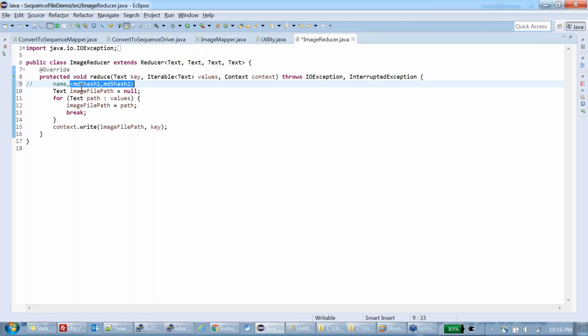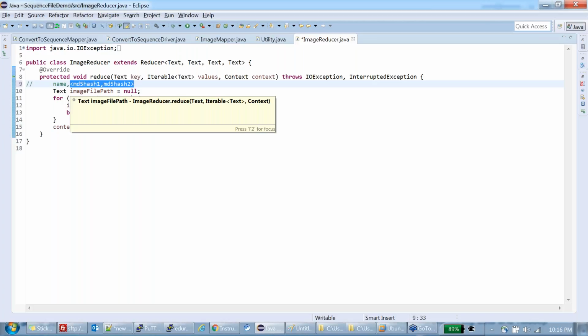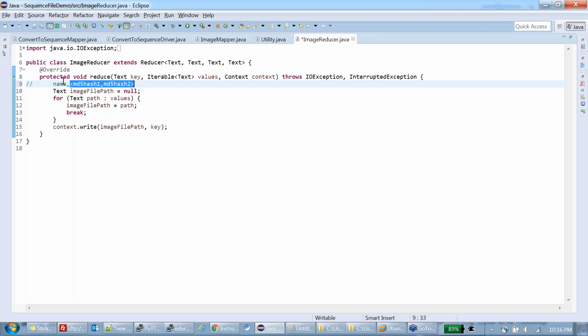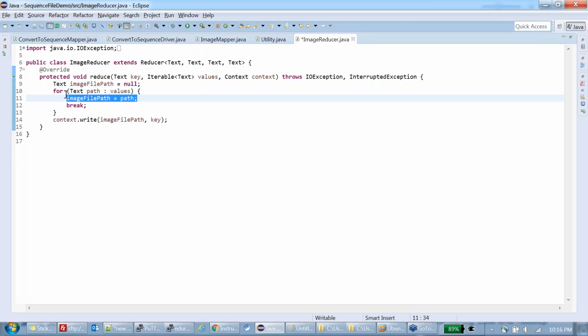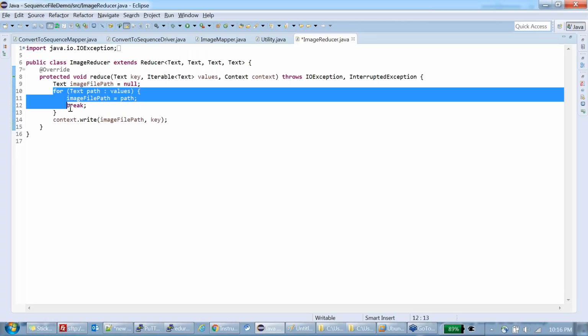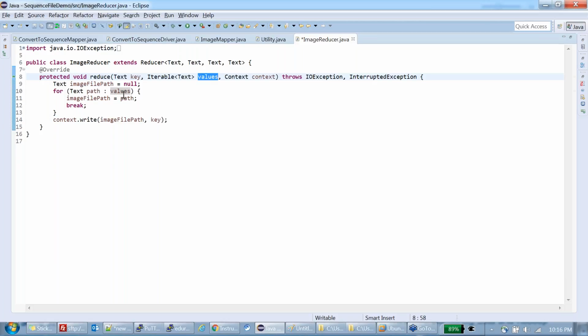Now, if the MD5 hashes come the same, that means the file is repeated. I'll only pick up the first one. So if you're looking at this, I'm applying a loop on this particular iterable. I'm just picking the first thing and I'm breaking the loop. So if there are multiple, I'm ignoring them. That becomes my file path and the key. Getting the logic of how I'll be processing it after converting it to a sequence file?